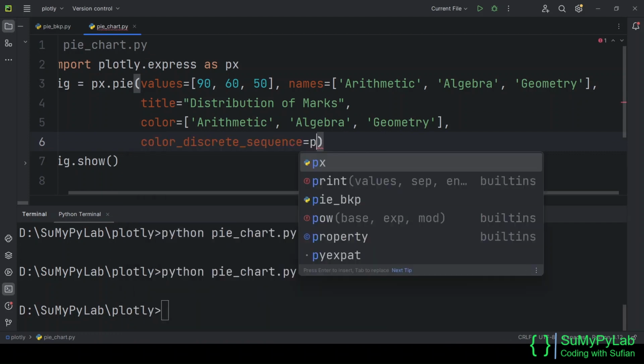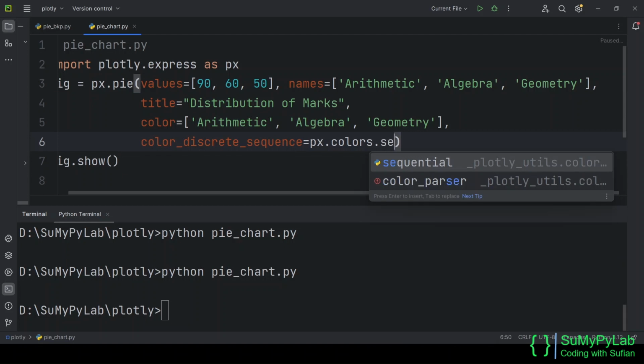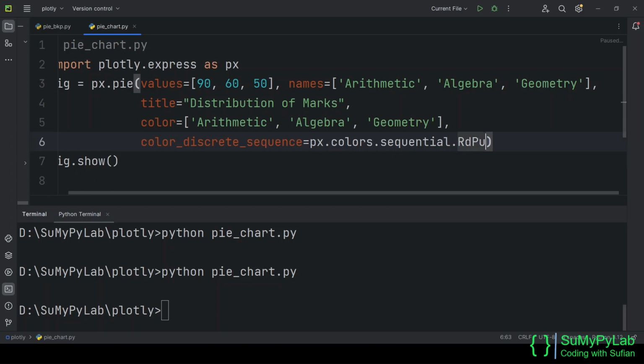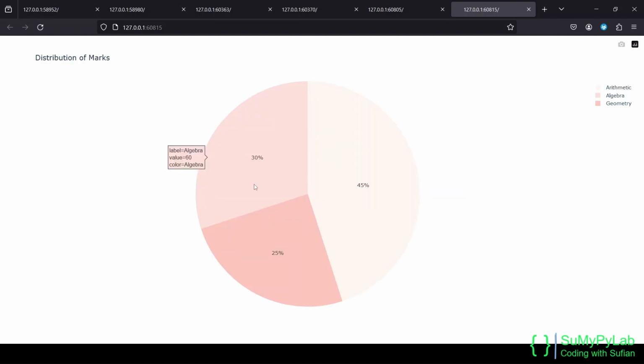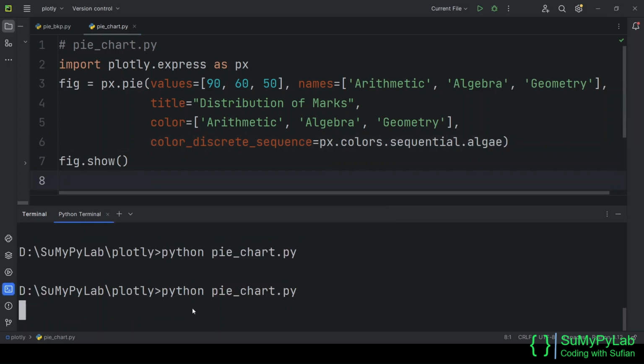Here we will use the colors as defined in the colors module of Plotly. Many colors are defined here. We may choose any one as per our interest. Let's use RdPu. Now the pies have a completely different color combination. Now let's try a few more colors one by one.